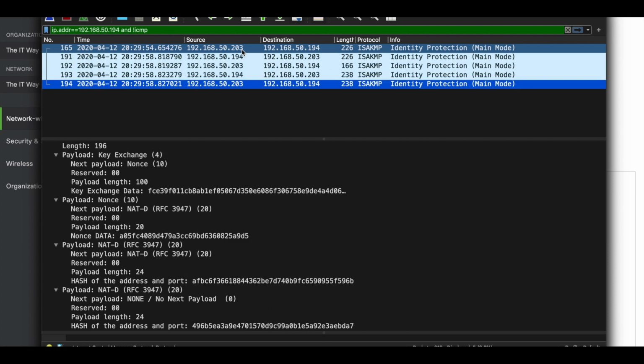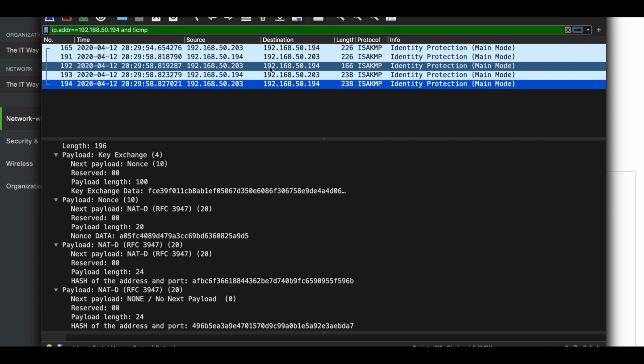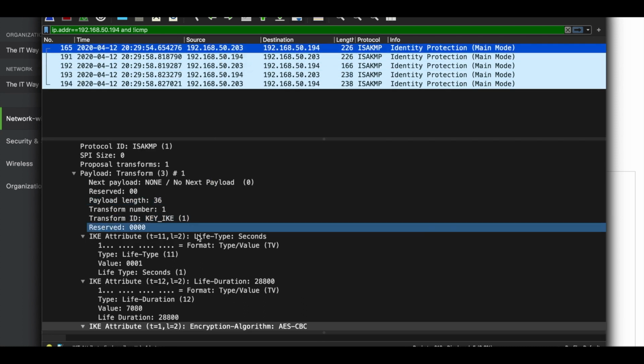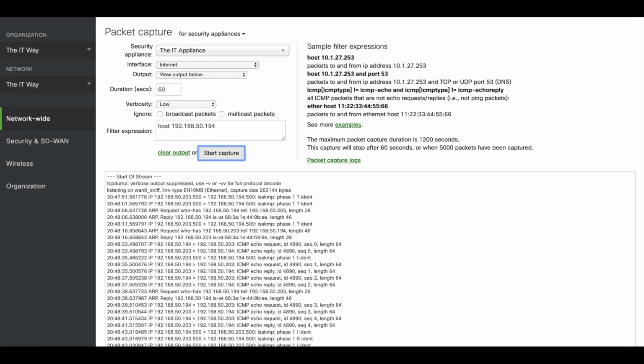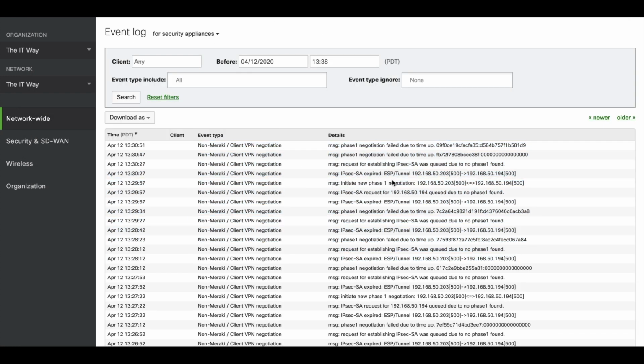And if you take the packet capture for a longer period, you're going to see that it's going to start doing all over again. So definitely there is something between them that is not configured correctly. And that's how you can identify it when you come here and see it in the packet capture and see it in the event log as well.